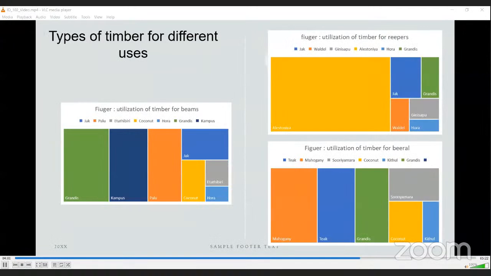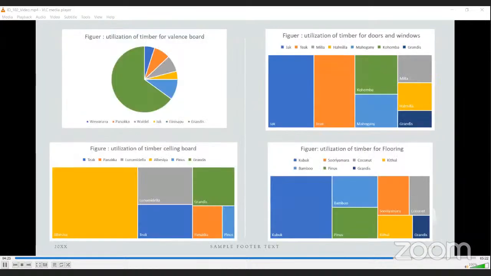Next, types of timber for different use. Palu, jack, coconut are the main timbers used for beams. Alstonia, jack, and others are the main timbers used for reapers. Mahogany, teak, and Suryamara are the main timbers used for Biralu. Veeravana, Panaka, jack are the timbers used for valance boards. And jack, teak, kohomba, and mahogany are the main timbers used for doors and windows.